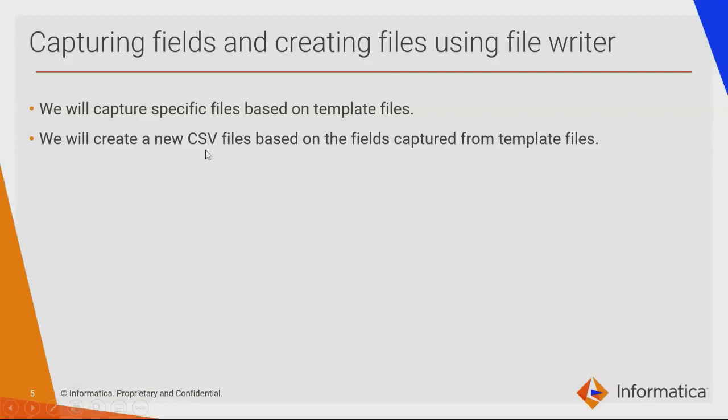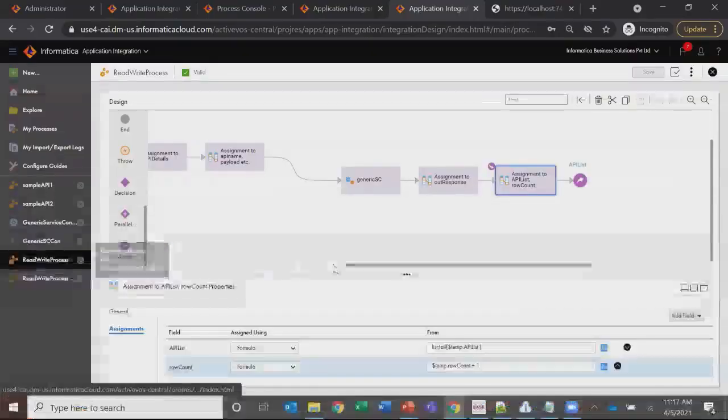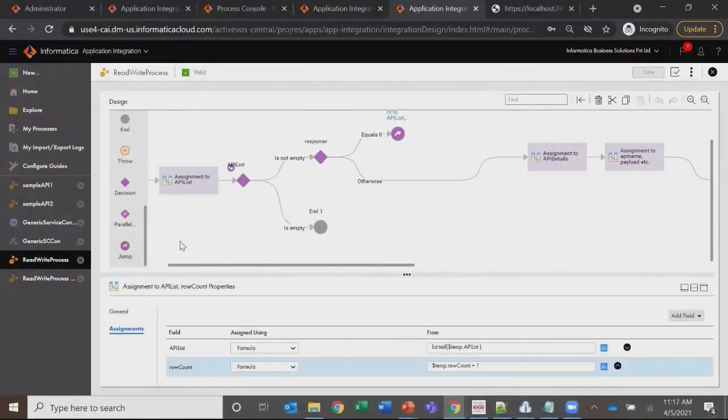And now we'll basically get only the required fields as I've told in the beginning, and then we'll try to use a file connection to create a CSV file based on these. And for doing that, we will use the delimited content writer.